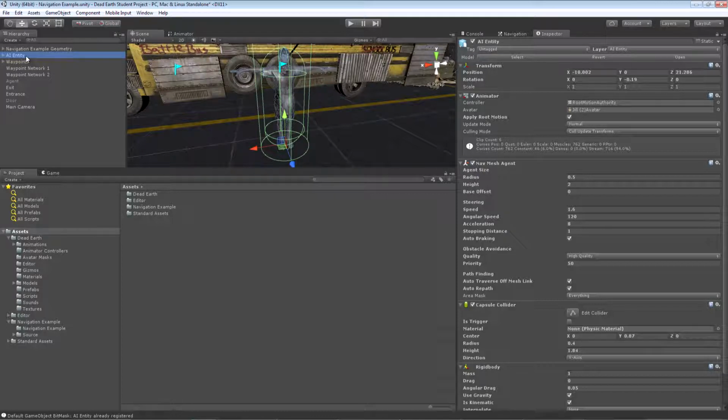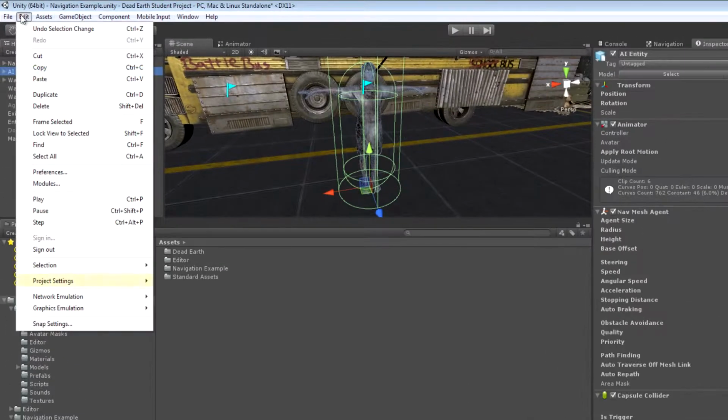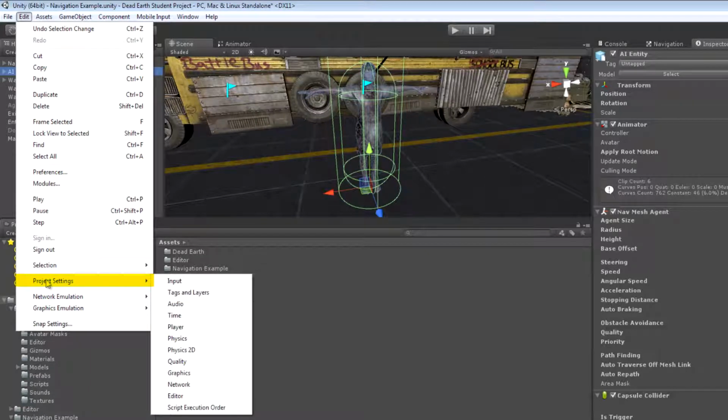We don't want any triggers assigned to the AI entity trigger layer being spammed with lots of notifications about collisions that have happened on layers that it just doesn't care about. This is obviously going to be more efficient as well. So let's go to the Edit menu, and from the Project Settings submenu, choose Physics.